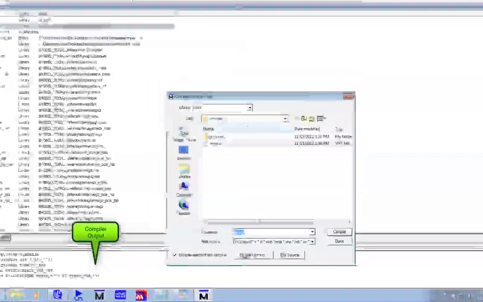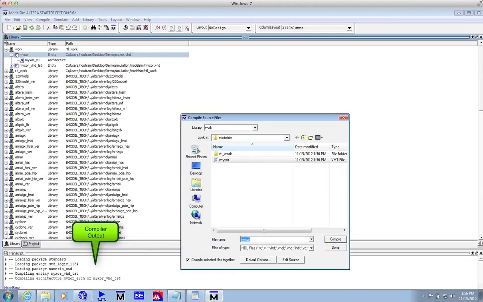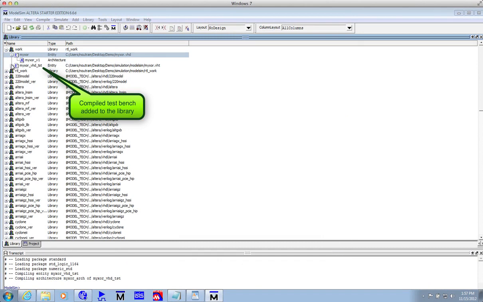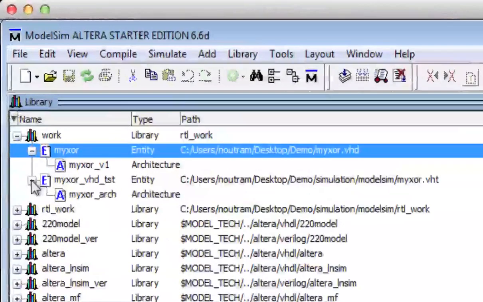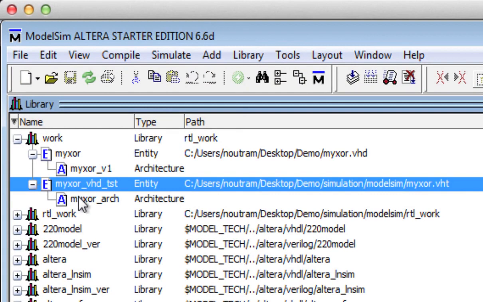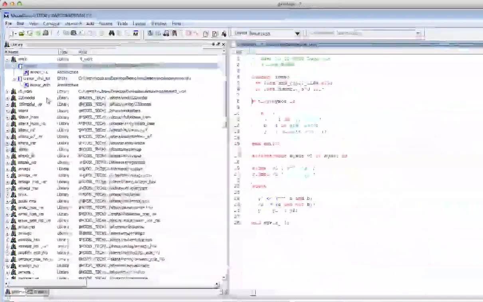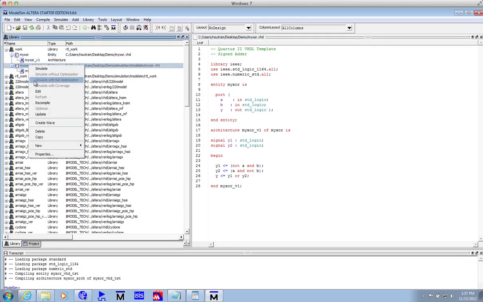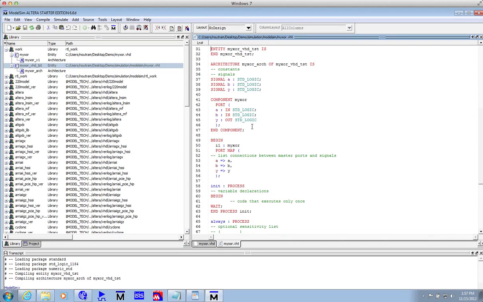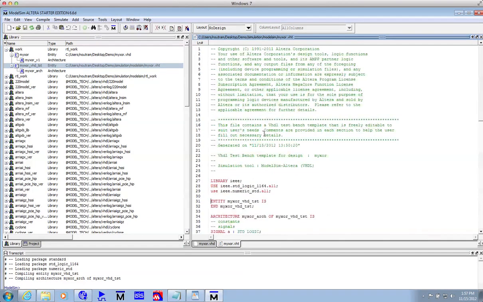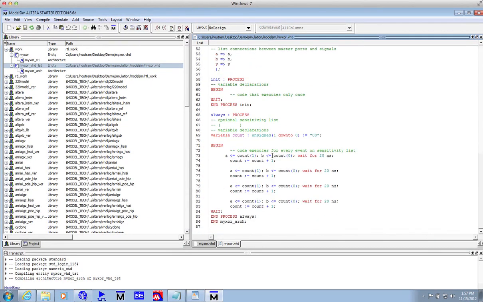Click Compile, you'll see outputs down here, and a change here. Done. And now we see MyXOR VHD test. We can look at each of these by right-clicking and selecting Edit, and the test bench is the code we looked at just now. So ModelSim actually has its own editor as well, and in fact, for a lot of the time you'll probably find it more productive to work directly in ModelSim.